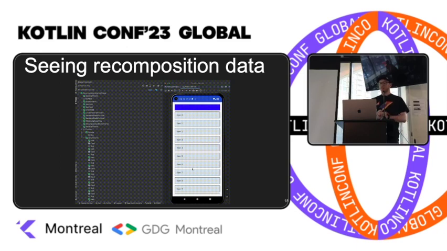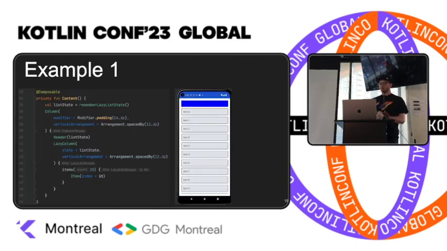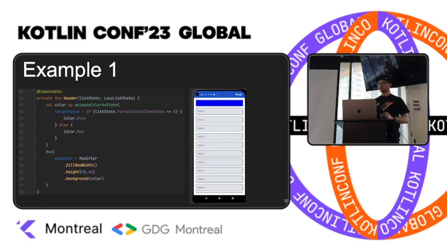Okay, so let's go with a first example. Here we have an app which is a lazy column, so a list view, and there's a blue header on top. Now, what we want to do here is when we scroll the lazy column, once we don't see item 0 anymore, we want to change the color to red. So if we check the header code, the color target value is: first visible item index equals 0, show blue, else show red. And then we put the color in the modifier background of the box.